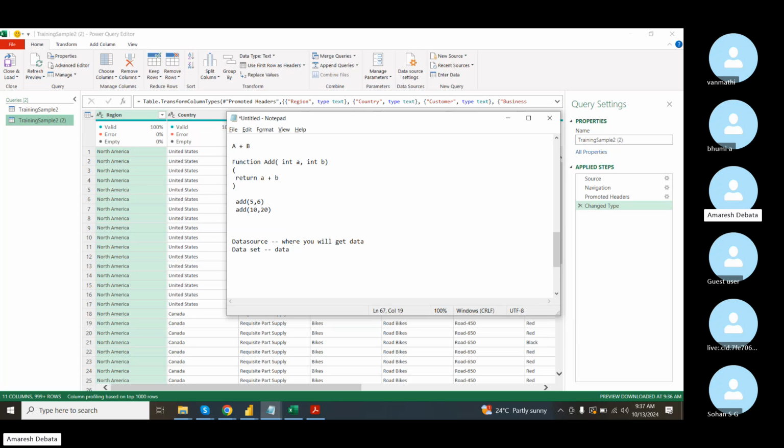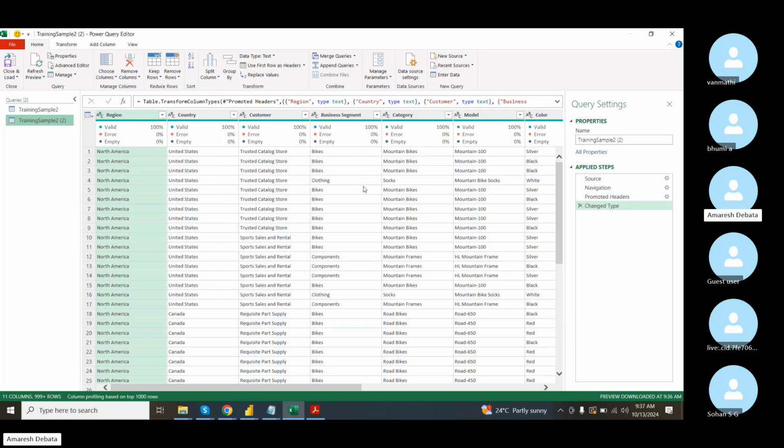For example, if I ask where are you from, and you say Bangalore, then Bangalore is your source. But what exactly you are getting, whether sales or product or whatever, that particular data is your data set. In this example, whatever data you are seeing is your data set. But the data source is that Excel file: the path of the Excel file, the Excel file name. That connection is your data source.